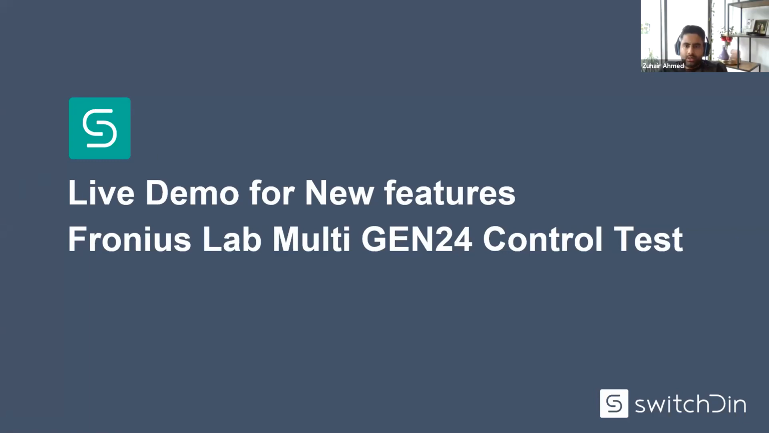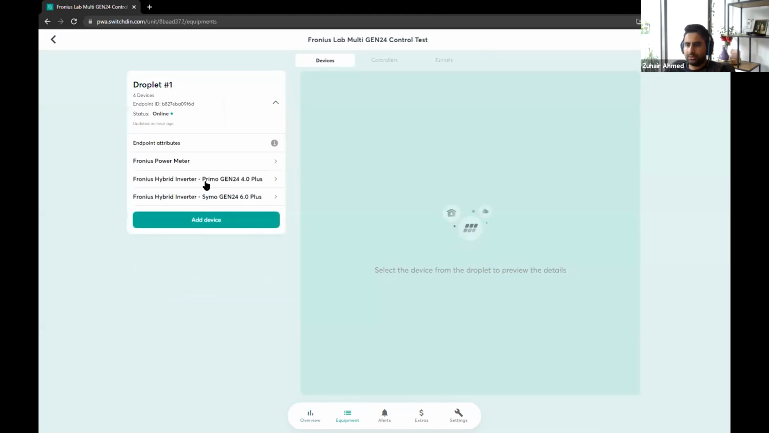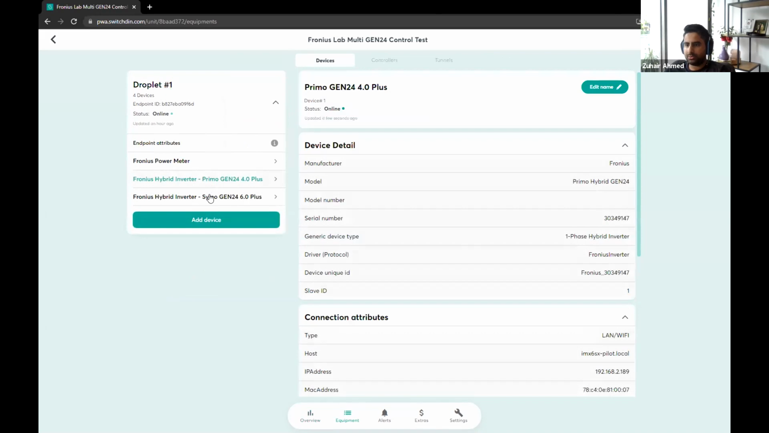Thank you. All right. So I'll just quickly show a test unit, which is configured with multiple Gen 24 inverters. This is the Now tab where we're seeing site aggregates coming through from each device. In equipment, we have two Gen 24 inverters configured. One of them is Primo, the other one is Symo. If we click on each device, we'll see the device attributes, serial number and all the device information.